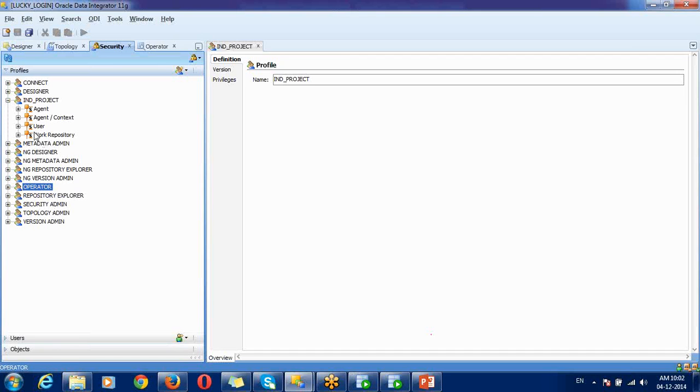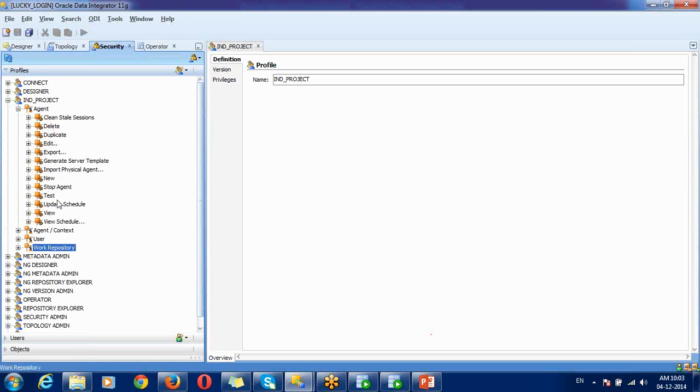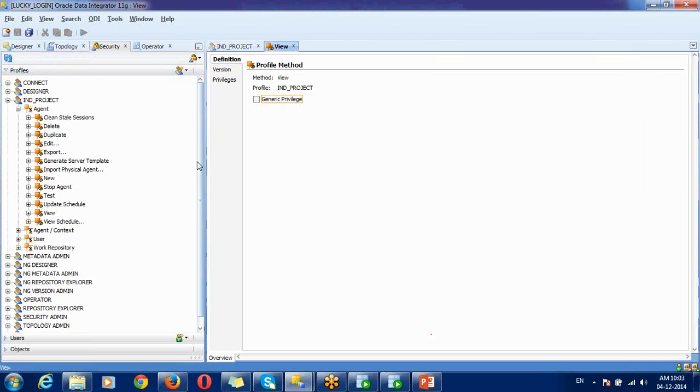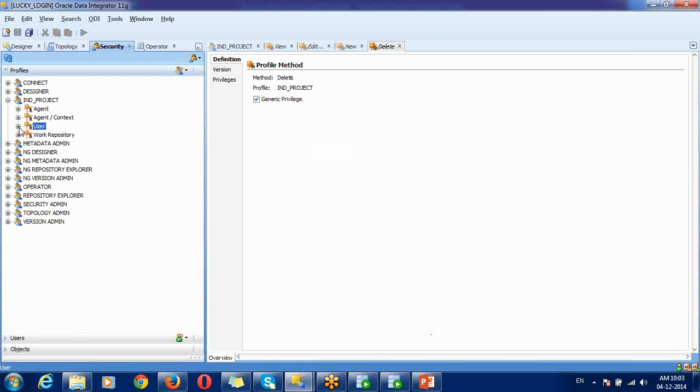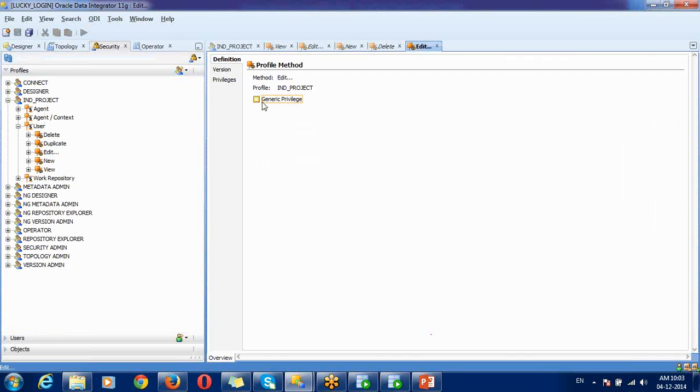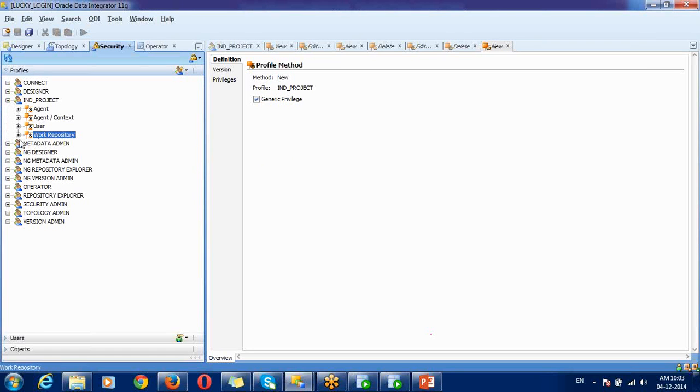Then, how to grant privileges? Go to each object, there are privileges available, you can see. You can go to those privileges and select only the required ones. I want edit privileges, new privileges, delete privileges. So for agent I have provided create new, edit and delete. Same thing for user also: edit, delete, new. Same thing for work repository.